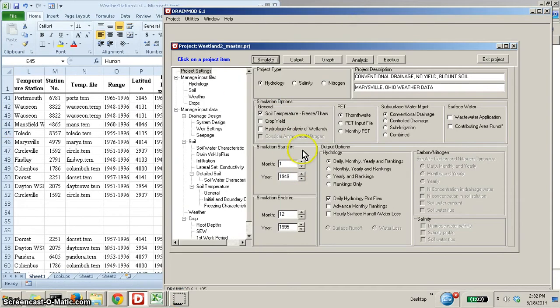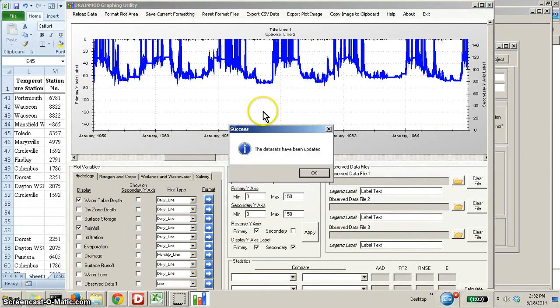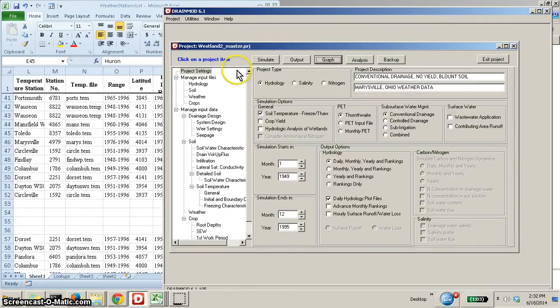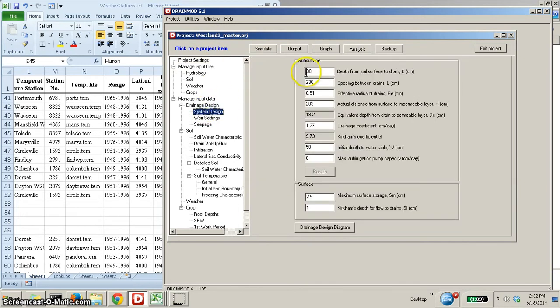So now you have a successful run of the project. Okay, if you want, you can take a look at the outputs, but it's not necessary. You can just graph the output and see how it looks, but let's skip that for now. Now you have your master project set up. From now on, you're going to have to set up individual depth and spacing combinations.